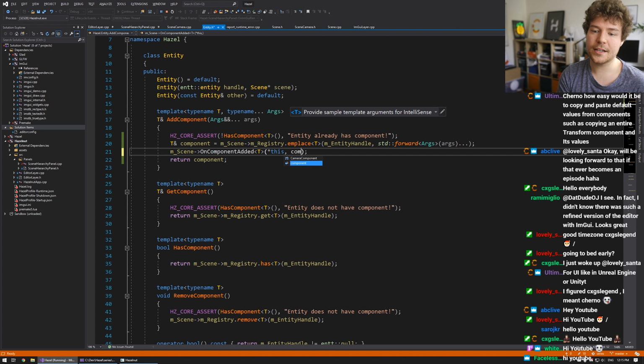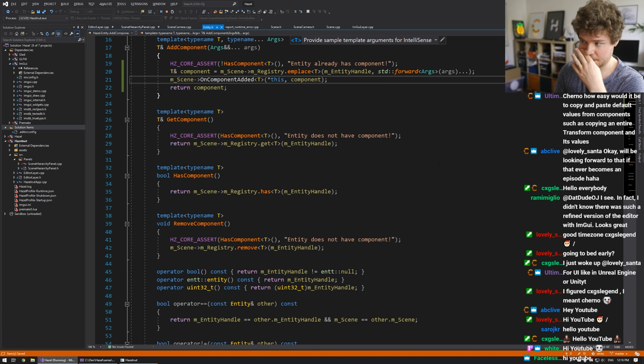Now we could also pass the component along. That's something that we could do if we really wanted to. That way we wouldn't need to retrieve it from the entity. So we've added this component to the entity. I guess I'll probably leave it like that. I didn't do that during the live stream, but I will here.